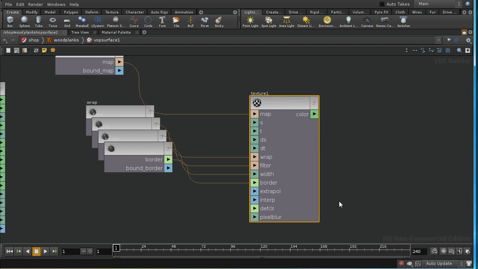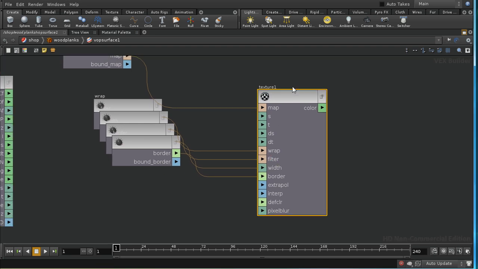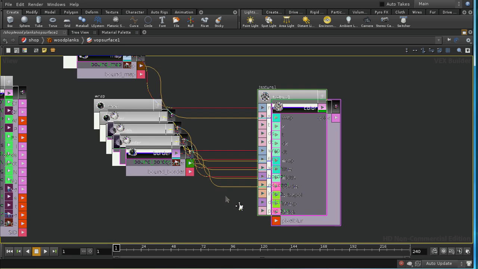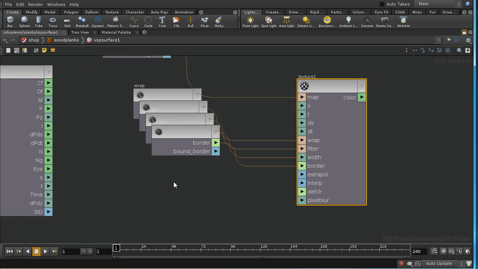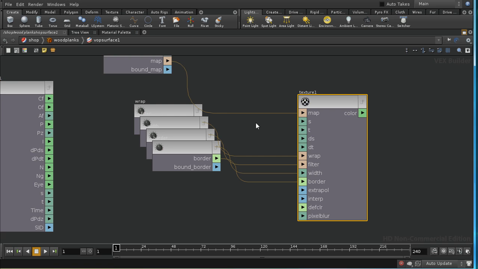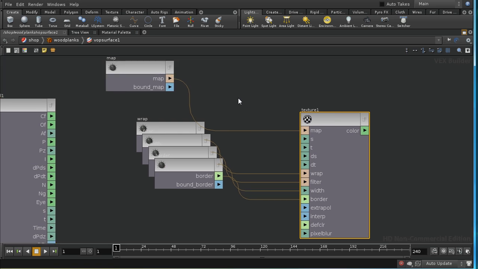Now, I've selected here the most commonly used parameters for this type of node. These parameters at the end here are slightly technical, and you don't normally need to adjust them. And this group of parameters here are the inputs which control how the texture is positioned on the object. And those need to be derived from the object itself, rather than from the parameters of the material.